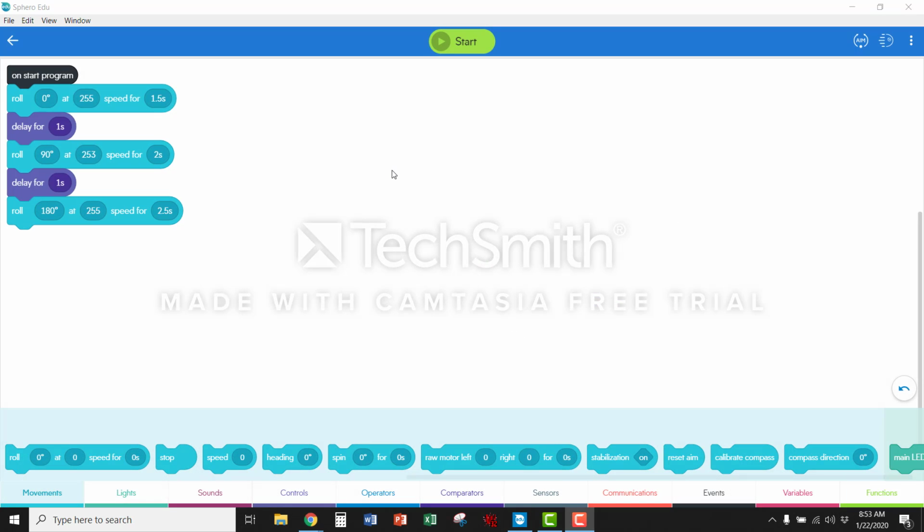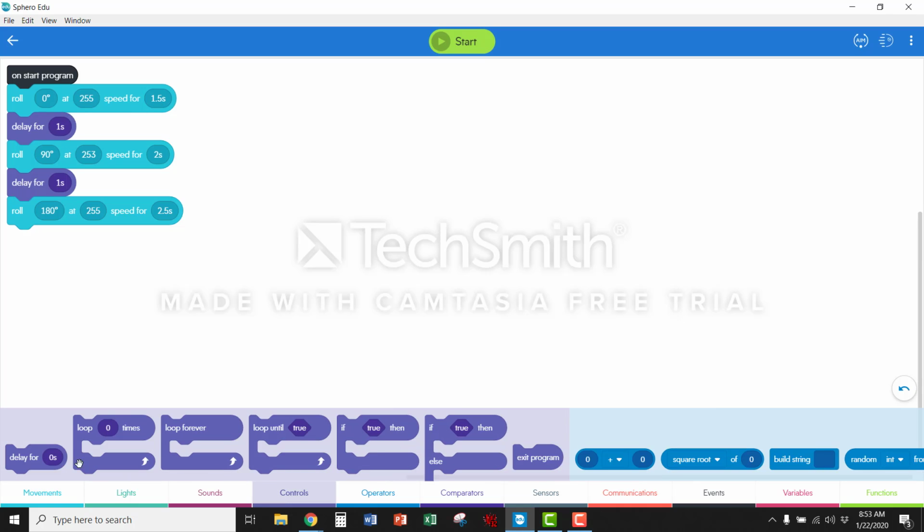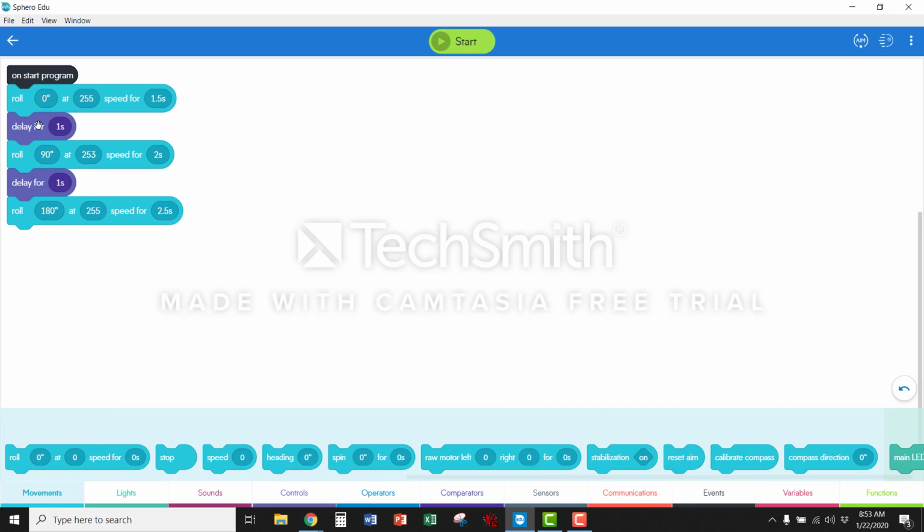So here's the code we wrote earlier. It's just been modified a little bit. So we have our first block of rolling 0 degrees at 255 for 1.5 seconds. Then I added a delay here, which is in the Controls tab. So it'll actually kind of pause anything it's doing, allow the Sphero to rest and relax so it can take the next line of command. The second line then has it roll 90 at almost the max speed for 2 seconds, and this will make it turn to the right.